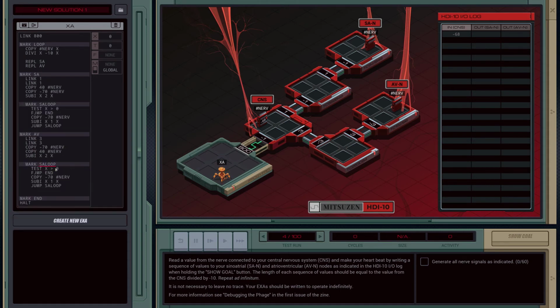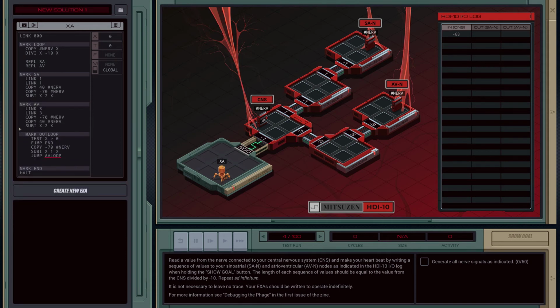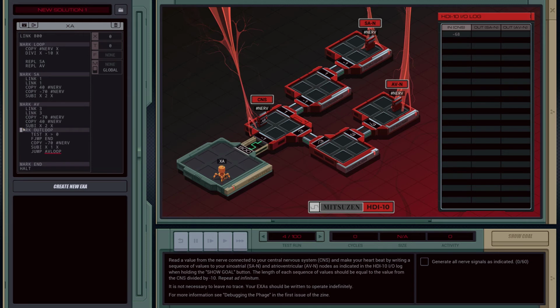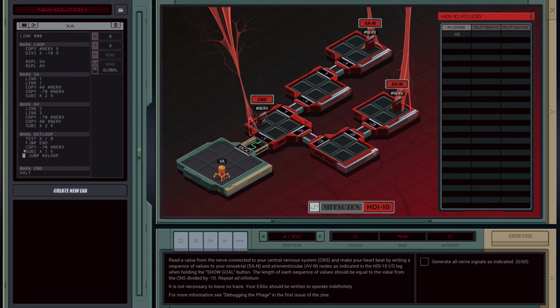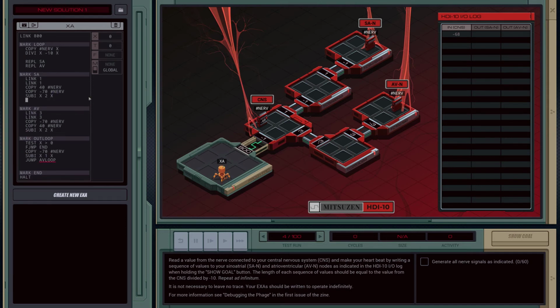Okay, so now we need to do the AV loop. It's actually going to be exactly the same. Actually, this is fun. Check this out. These are literally the same code, so as long as I do jump out loop there, I can call it. I only need to type it once, because they're going to do exactly the same thing after the different values have been sent. They're just going to print until it runs out.